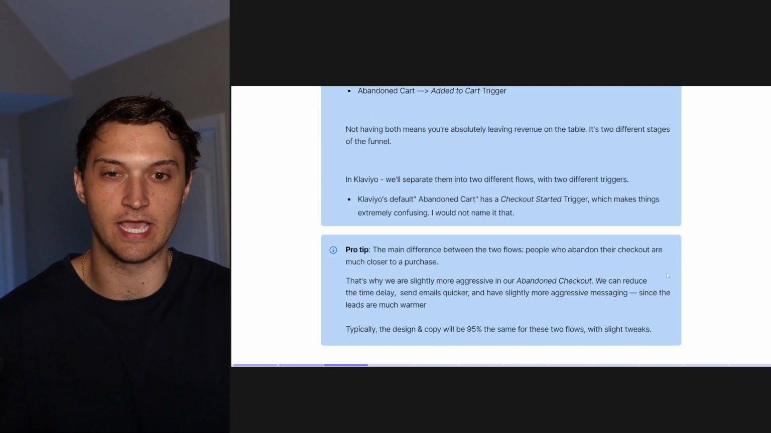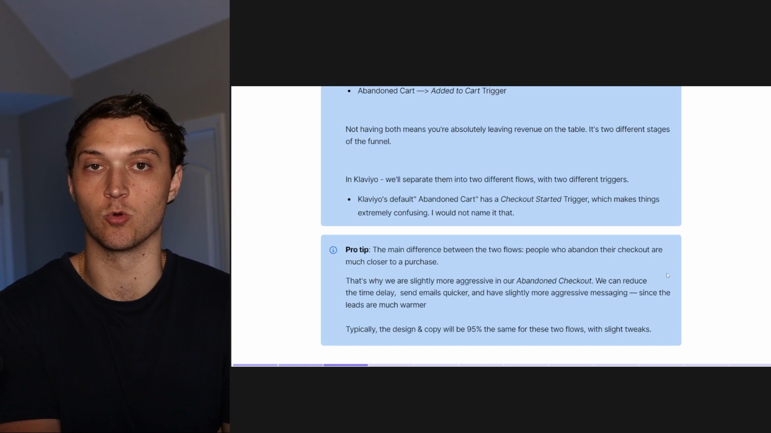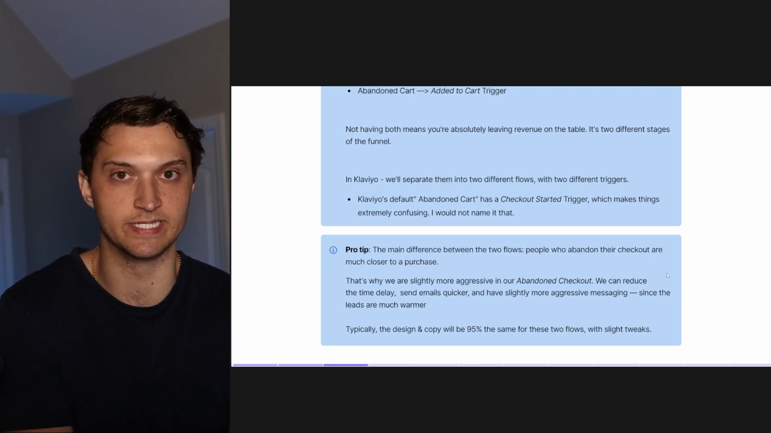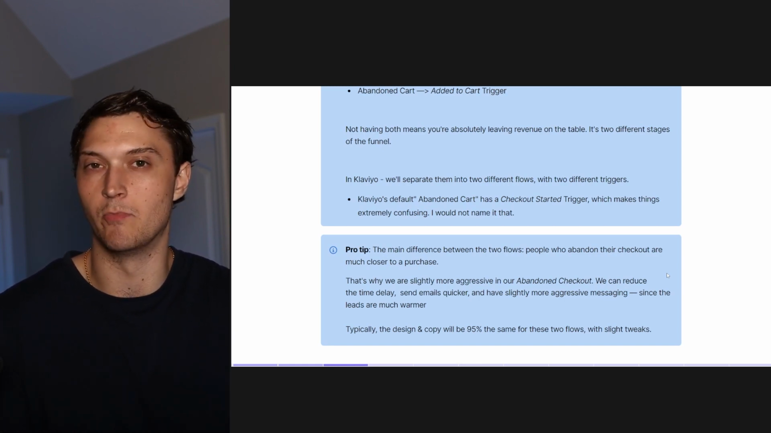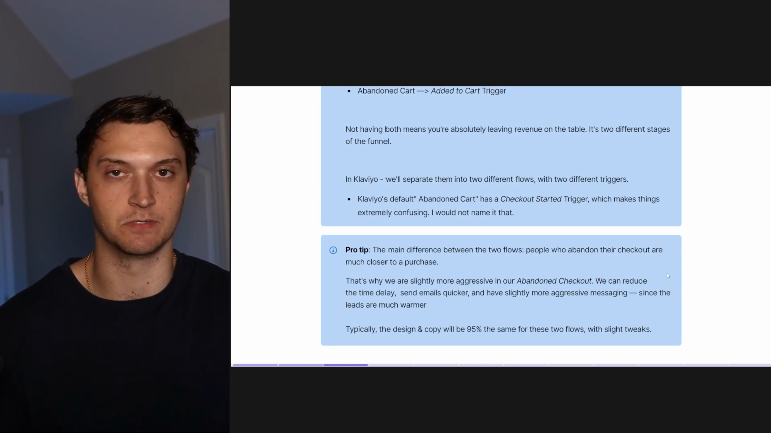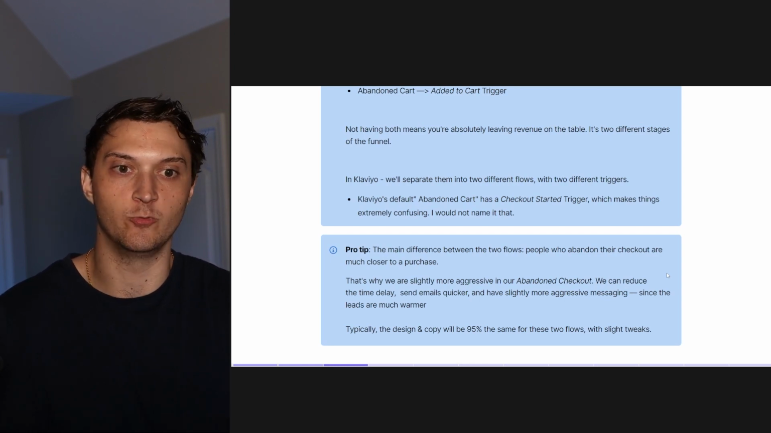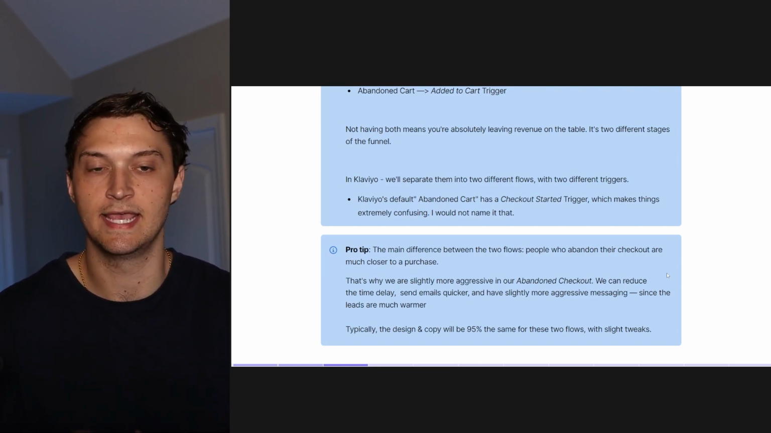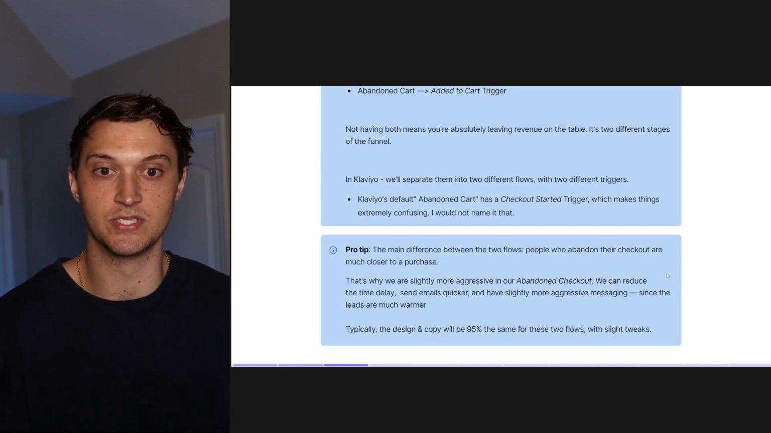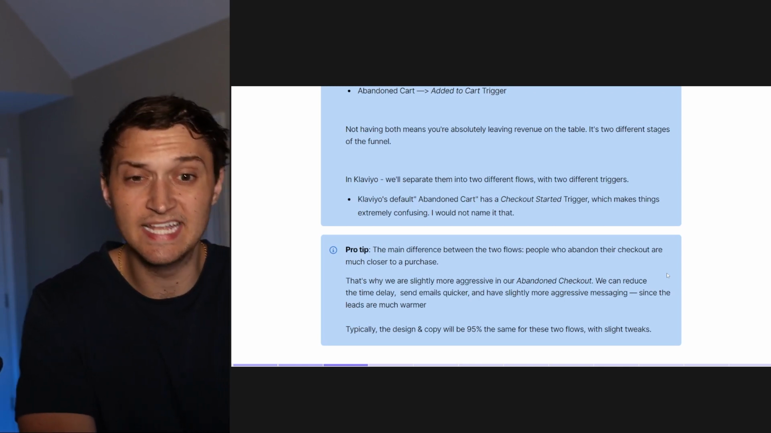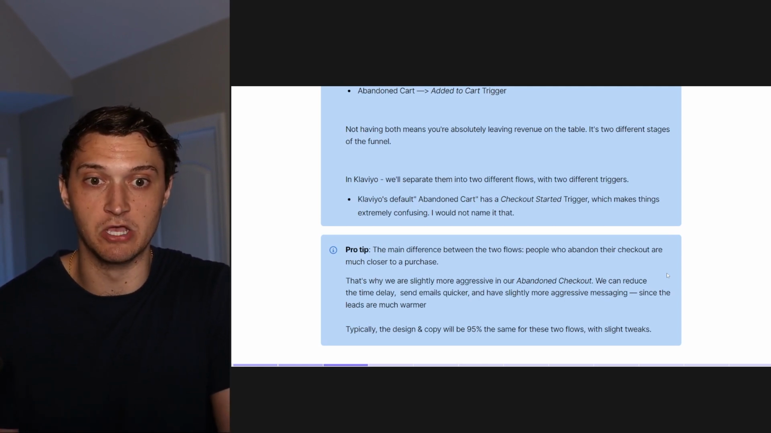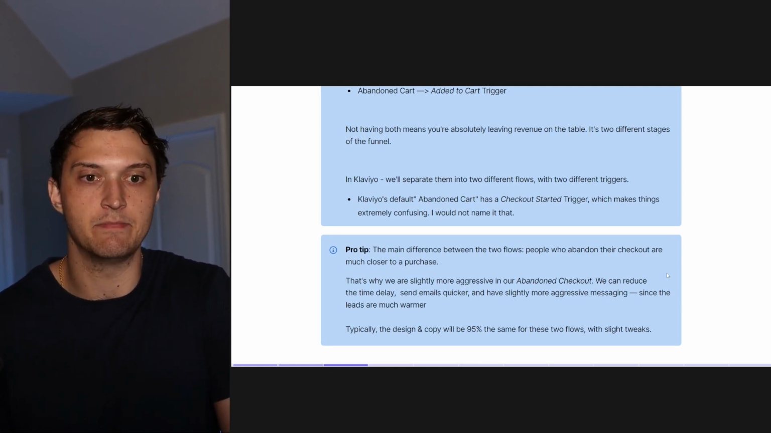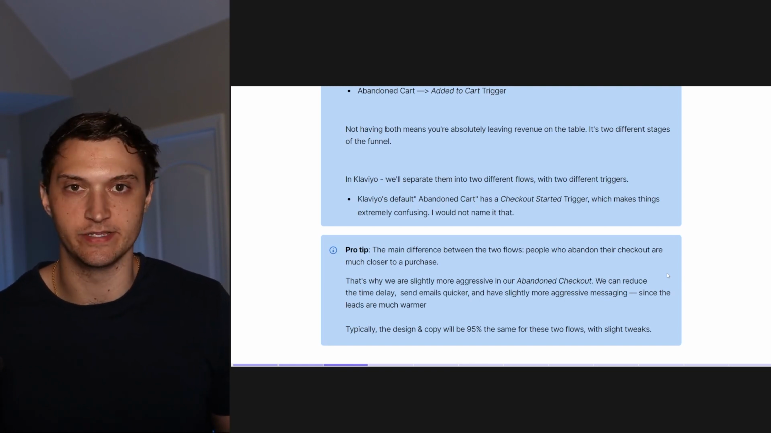People who abandon their checkout are much warmer. They're a lot closer to a purchase. So we can be slightly more aggressive in the abandoned checkout, and we can split test things differently, and we can at least get more data. So that's why we split it up, even though some people like to put them together. We can definitely reduce the time delay a little bit, send the emails a little bit quicker, and have slightly more aggressive messaging because, again, the leads are a lot warmer. And typically the design and copy between these two flows are about 95% the same, just with a few tweaks and variations here and there, which we're going to get into.